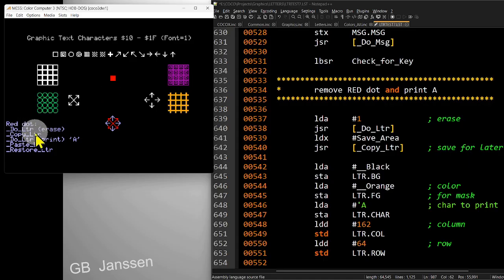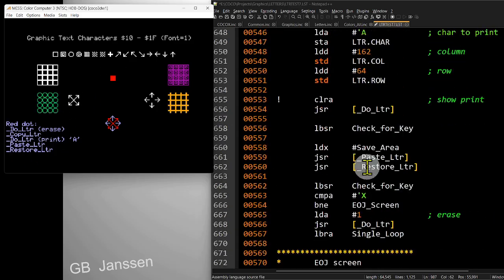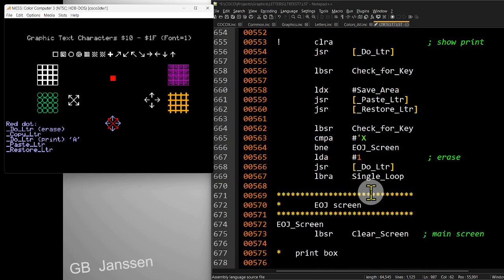We do that copy letter, put it off into our save area, and then we print an orange A on the screen. Okay, and then we hit the space bar again, and we'll load up the address of that. We'll do that paste and restore our dot back on the screen, and that's what all this code is here. And it's kind of got some documentation in there.